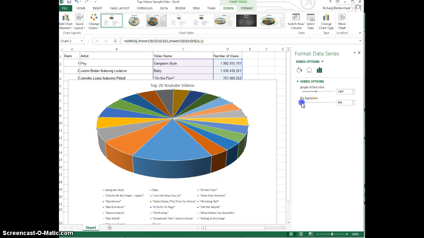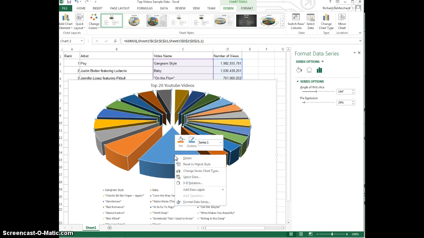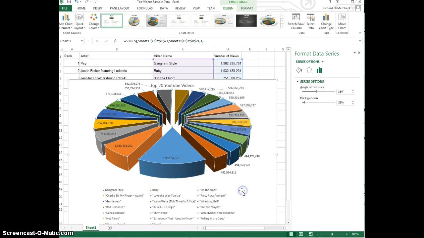And I think I'm going to explode it out a little bit so it looks even a little bit bigger because it's sitting out there on its own. Now, the second thing I want to do is tell which one is Gangnam Style, because if you look at all these colors, it's a little hard. So I'm going to right click on the chart again, go to add data labels, and add those data labels.